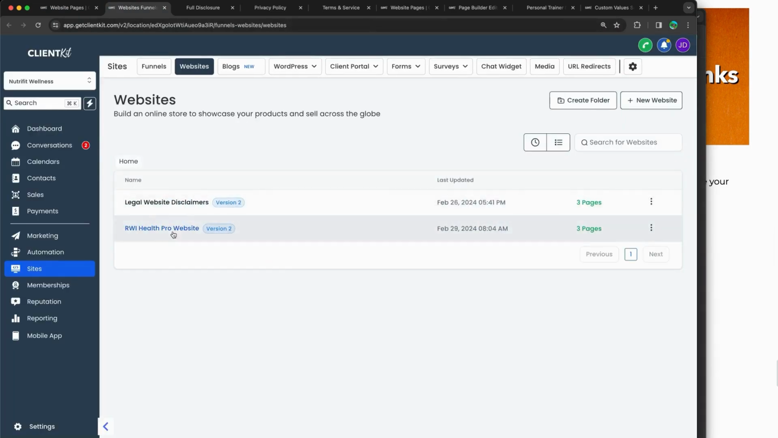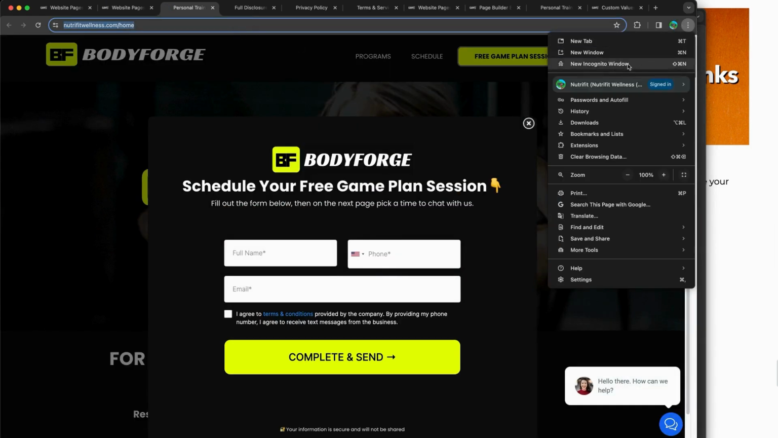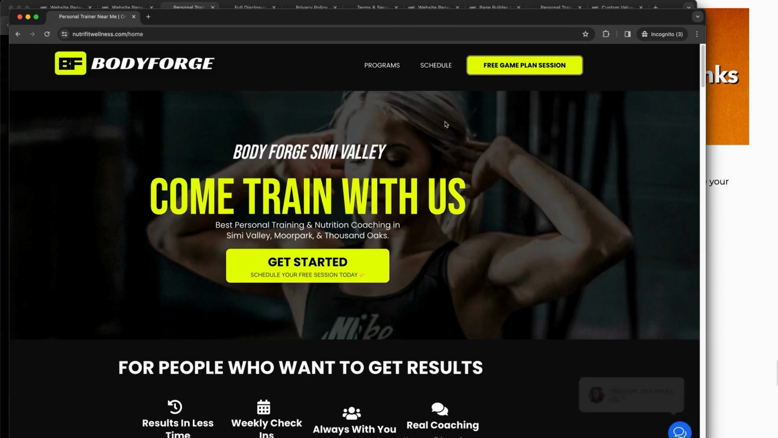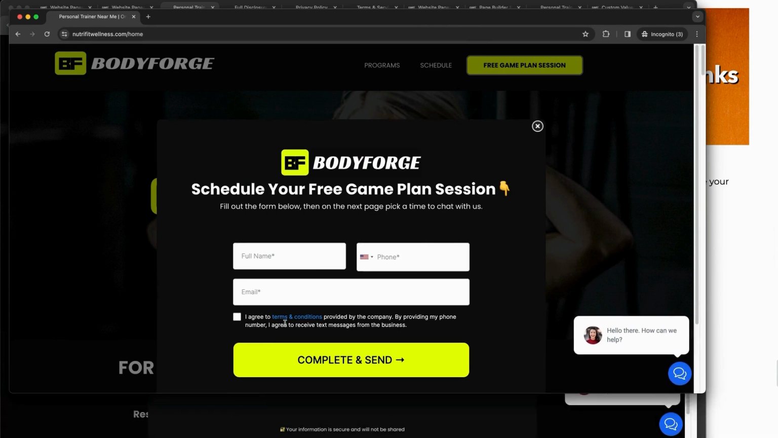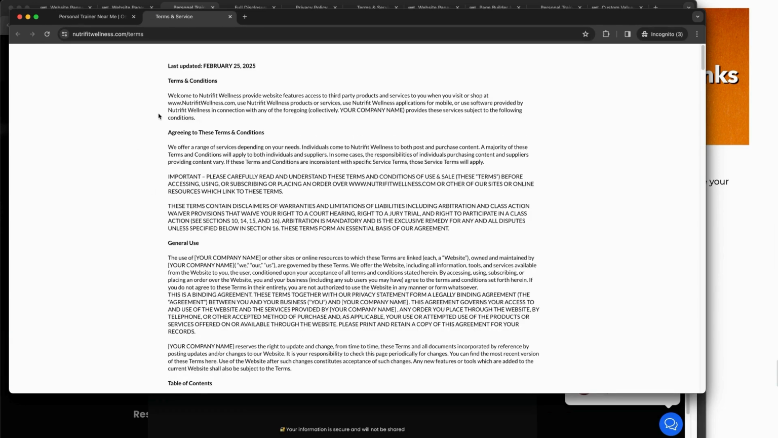Then I'm going to test the actual checkbox. So let me open the incognito window. There we go. And right over here, you'll see that there's a checkbox. I do want to test this. If I put my mouse over it again, at the bottom left it is telling me that it is showing up properly. So NutriFit Wellness terms. If I click on that, boom, just like that, it is showing up properly with the terms linked. Beautiful. So you see that is working properly.